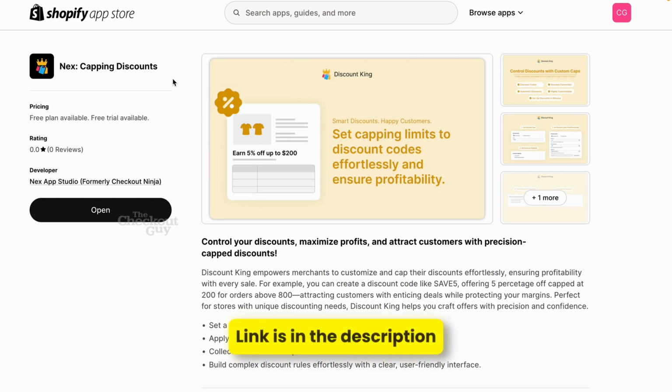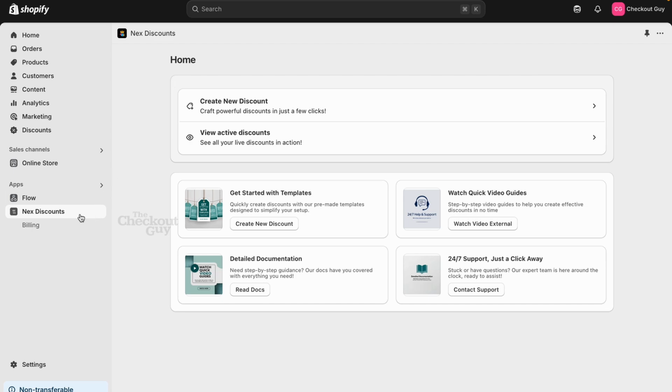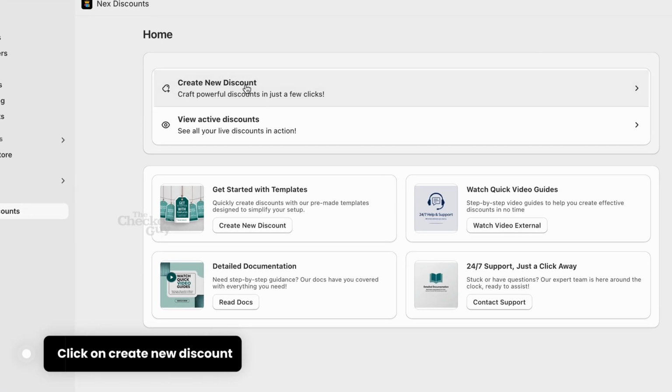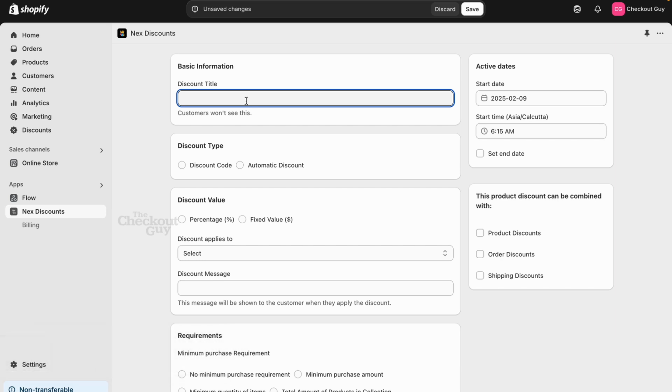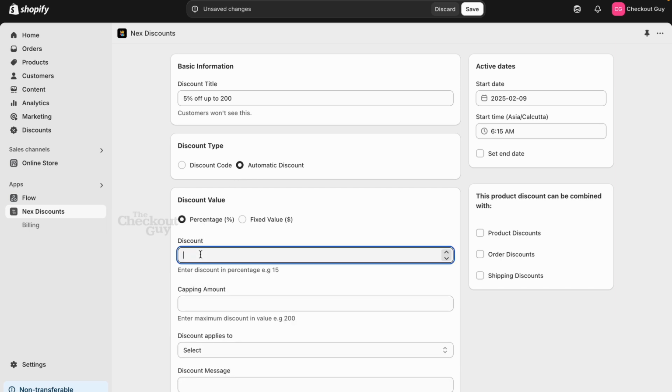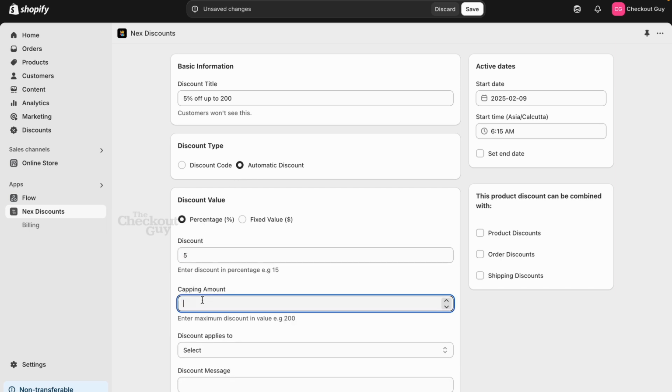So once you install the app, you can open the app and click on create new discount. You can give a title of 5% off up to 200, right? You can make it a discount code or automatic discount. I'm making it an automatic discount. I'm giving it a percentage value. So I'm giving 5%. The capping amount maximum will be 200.